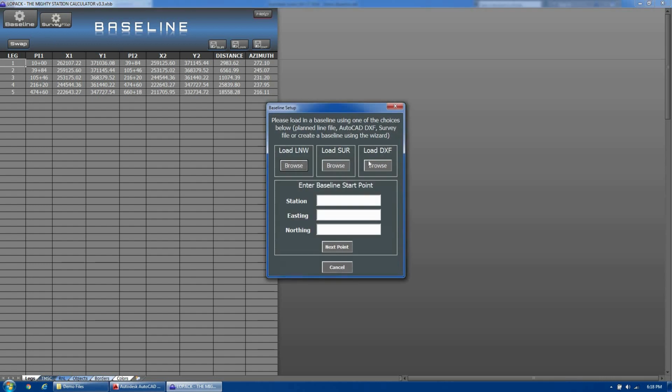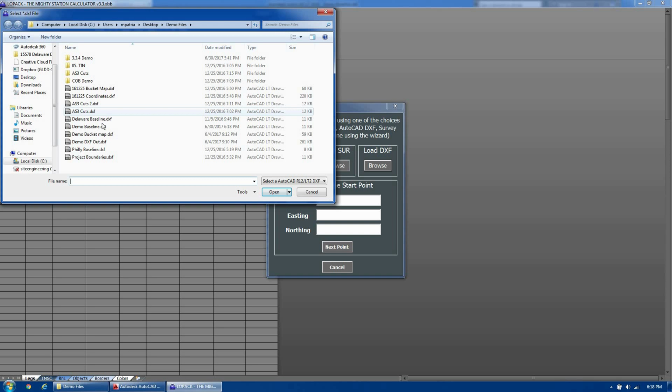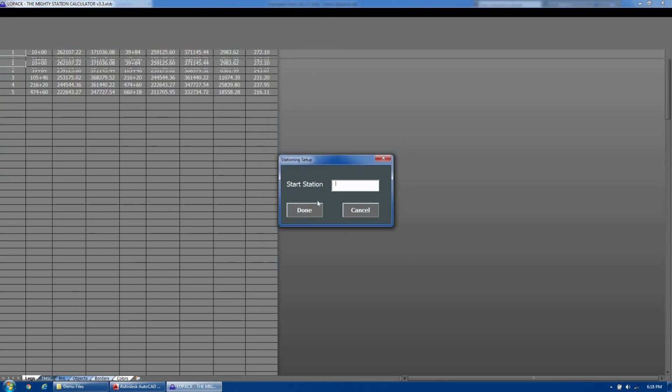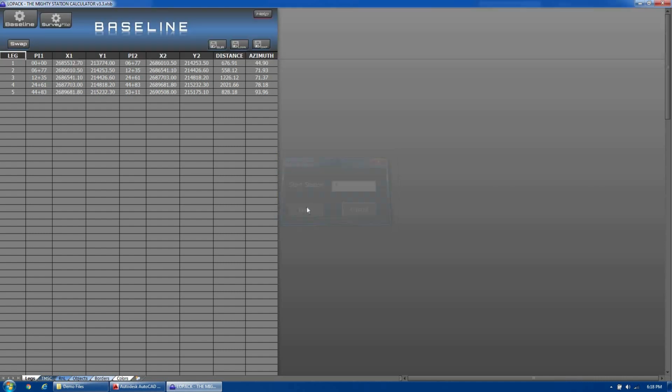We could also, I'll show you how to load a DXF. It has to be a DXF with just one polyline. So we have one of those here from a Philadelphia project. And we can just say the start station is 0. Now the start station is based off of the first point in the polyline.